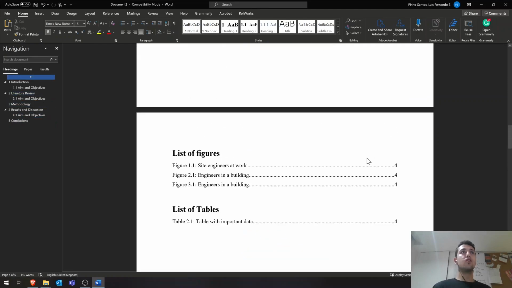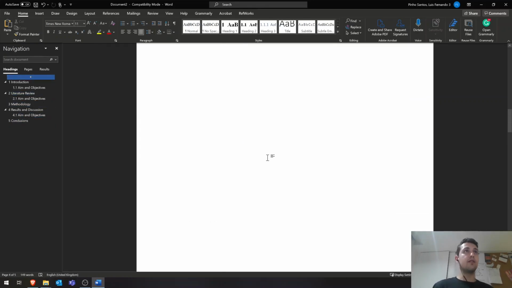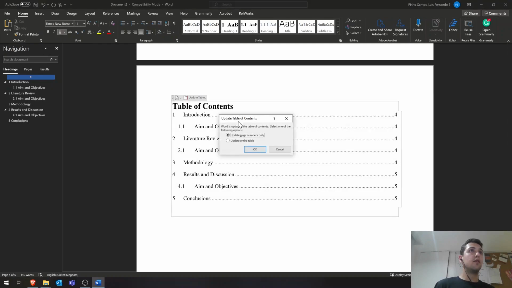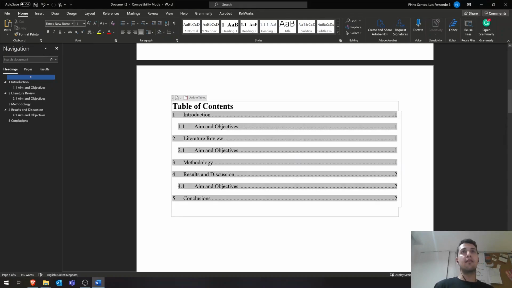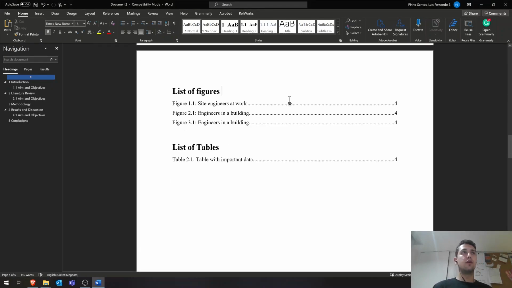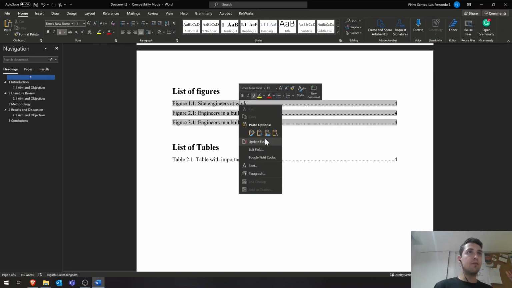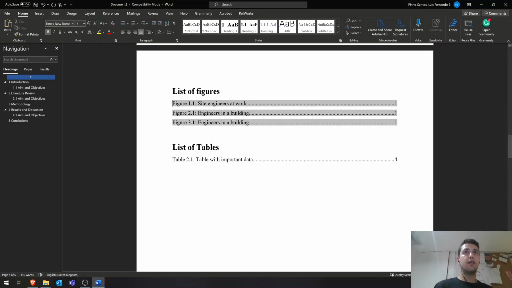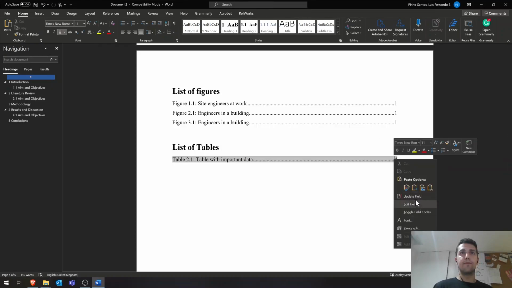Okay, so now if we go and update the table and update the entire thing, we get now this starts at page 1 and 2, and this is not updated yet, but we can update it as well. Everything's in page 1, and this one, this one as well.